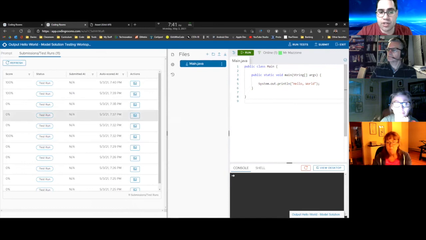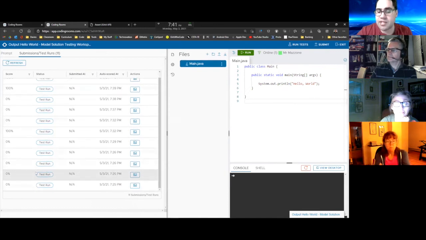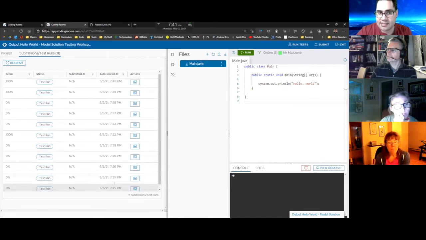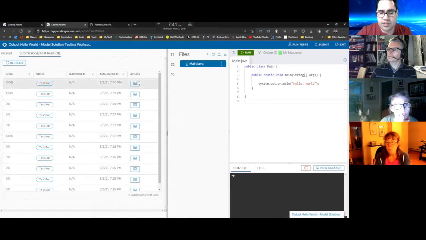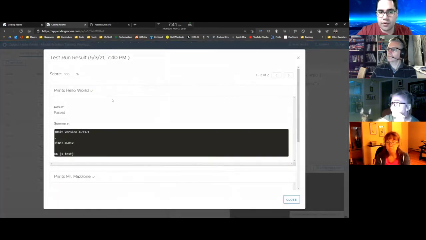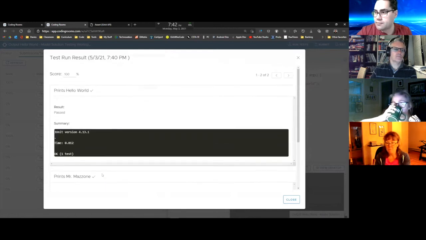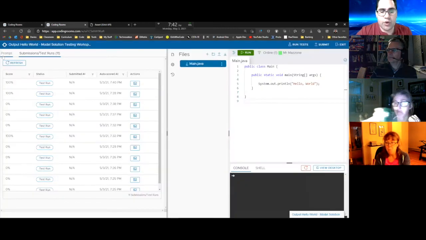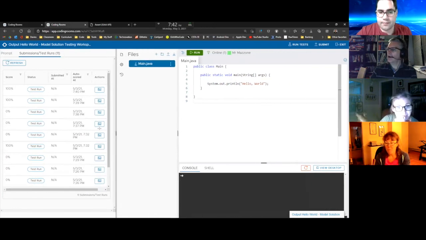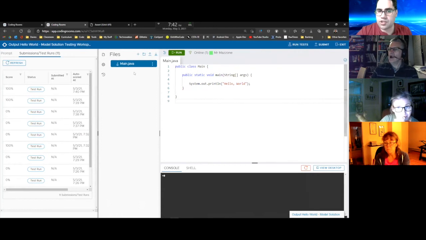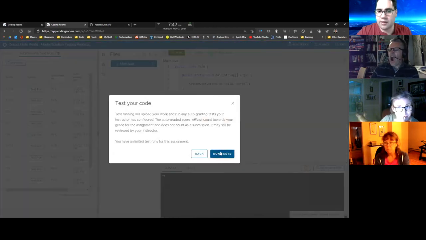Students and you as the teacher can see a student's run history. So you can see how many times they ran tests, the time they ran the tests, and what their score was. And you can even open up this to see what went wrong, what went right. So when you go and add any student submission, you can go and do that. Of course, as the student, I can click run.